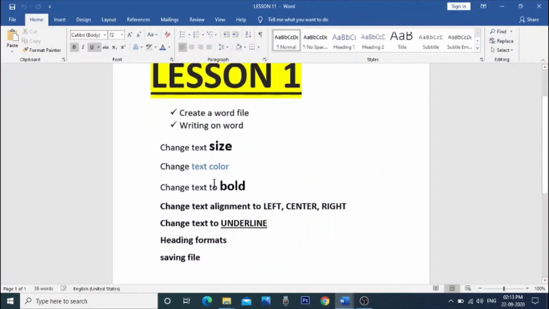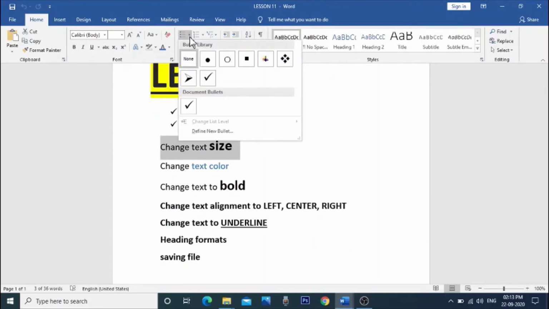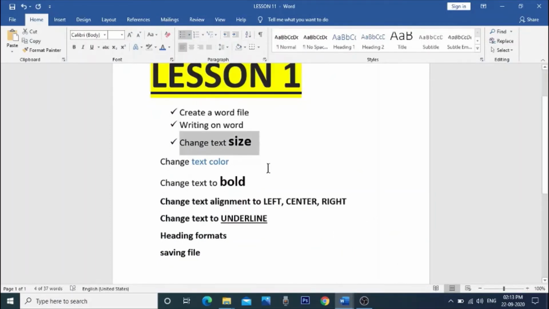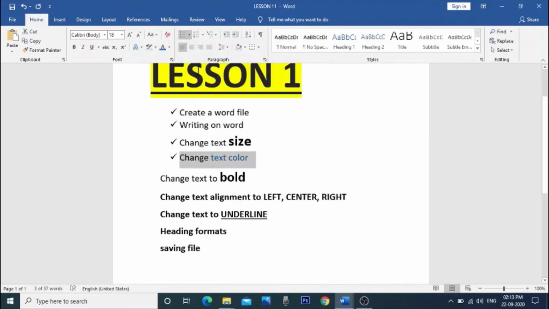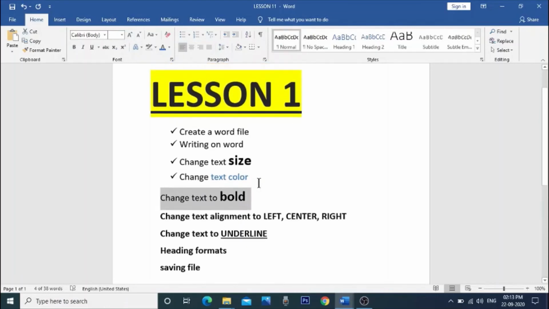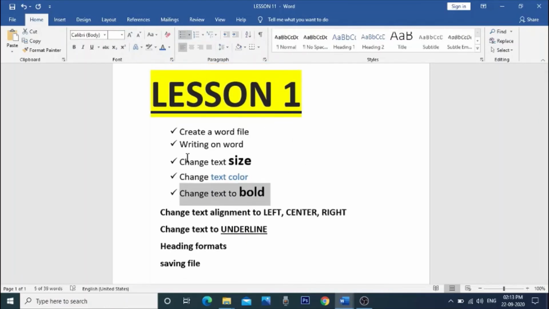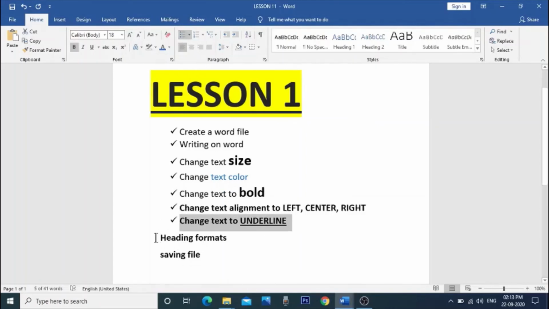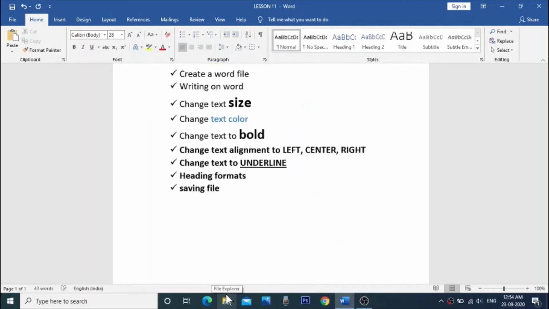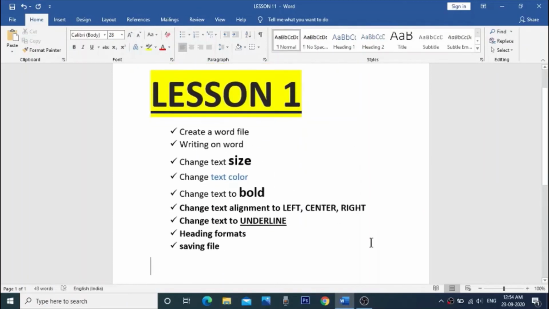Now we have learned how to create a Word file, make changes and save it. See, we have covered the portions in lesson 1: how to create a file, writing all the words, changing the text size, color, bold, and changing the alignment to left, center, right, and underline it. So we almost covered all the basic features in Word. In the next lesson we will discuss more about how to create a table in Word or how to create a bullet list.